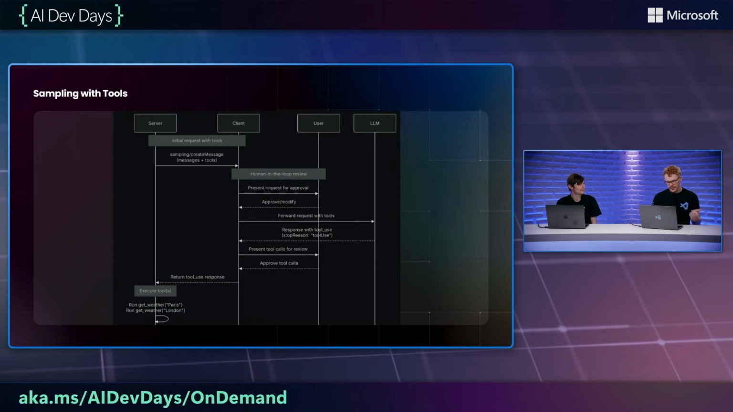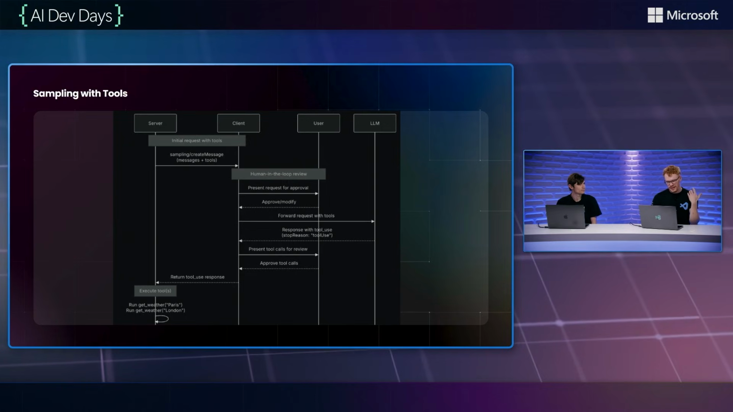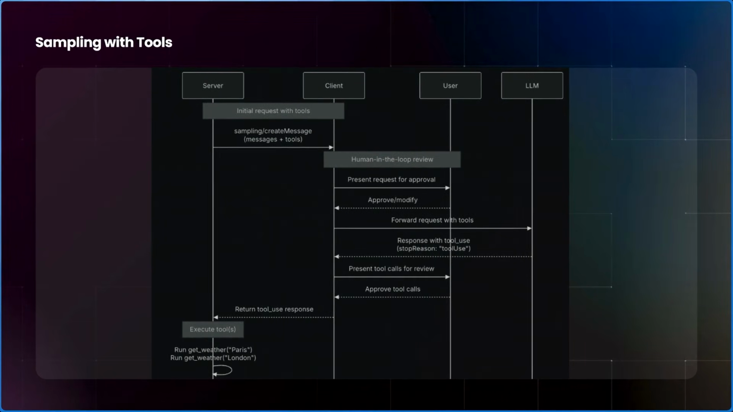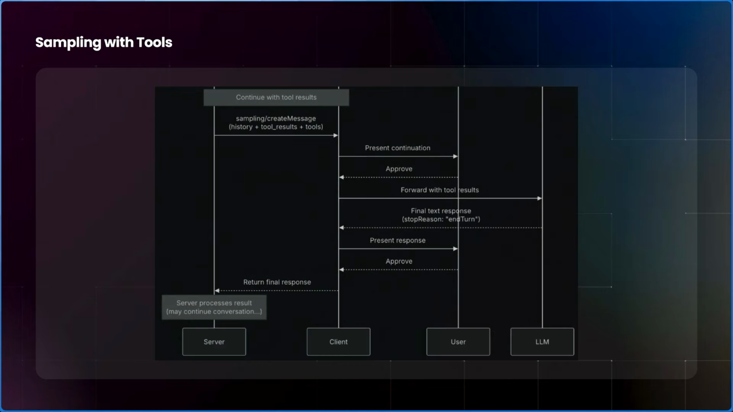So the server makes some initial request that has tools. There is the approval step, because we want to approve before we use resources. But then it can call tools and execute the full LLM loop in the background. So that's super cool. There were some API changes in VS Code that we have to make to actually support this, but it should most likely come in the next release. So that's something to look forward to.